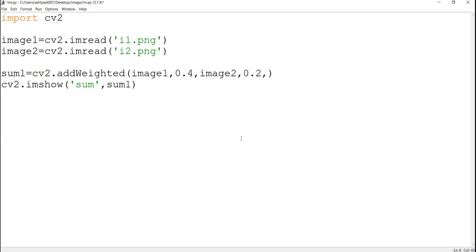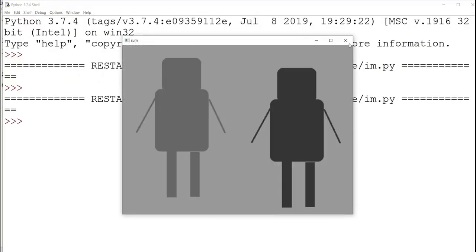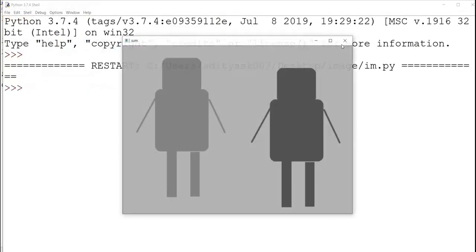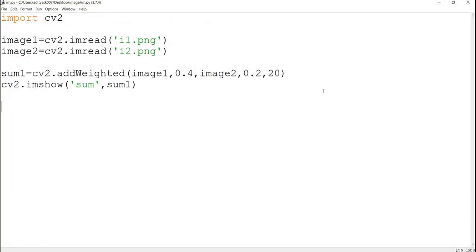If you want to change the gamma to 3, or to some other constant value, you can change it. Again, you will get the result. They are just correction factors. If you want to make it darker or brighter, you can set gamma to whatever value you want. If you set it to 20, there are again some changes happening in the intensity values. This is the whole concept of weighted sum.